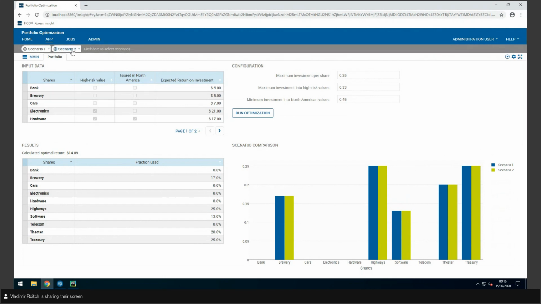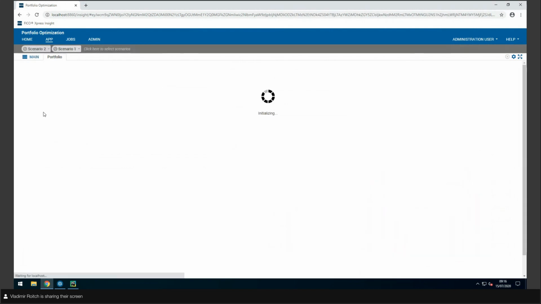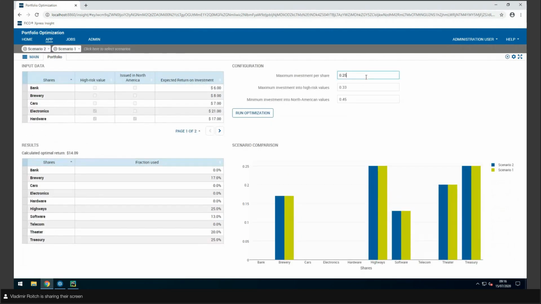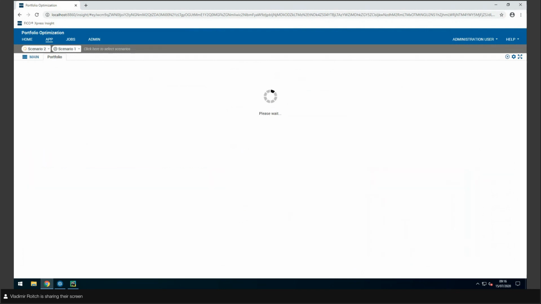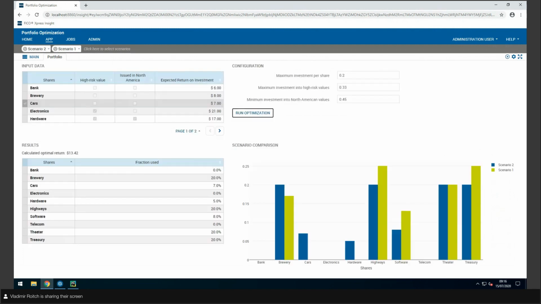So let's change some values for scenario 2. So for example, maybe we want the maximum investment per share to be only 20%. Let's rerun the optimization problem for scenario 2. Okay, so now as you can see, our chart series are now different. So this really easily allows us to compare the two scenarios side by side. And we can add here 3, 4, 5 scenarios, and then they will all appear in the chart simultaneously.